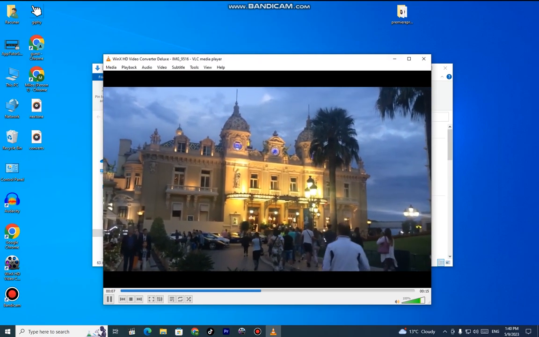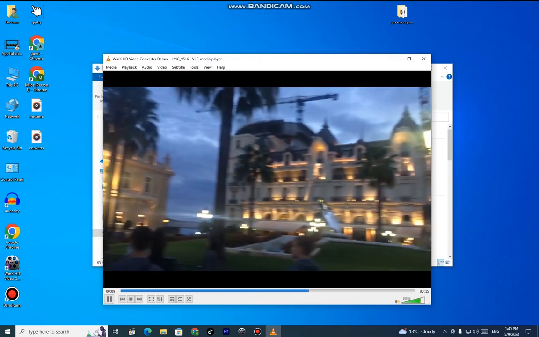And that is how you can convert MOV files into MP4 files, and you can easily convert other file types using this great software.